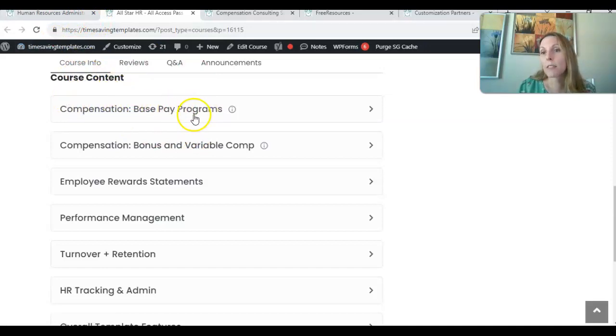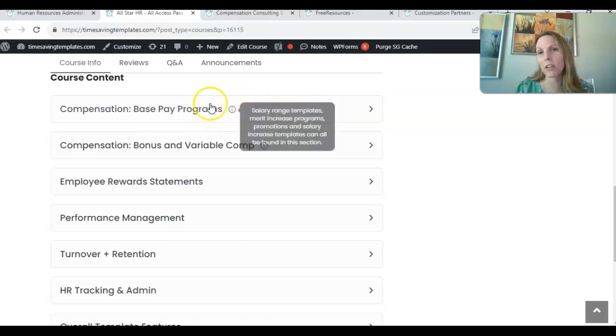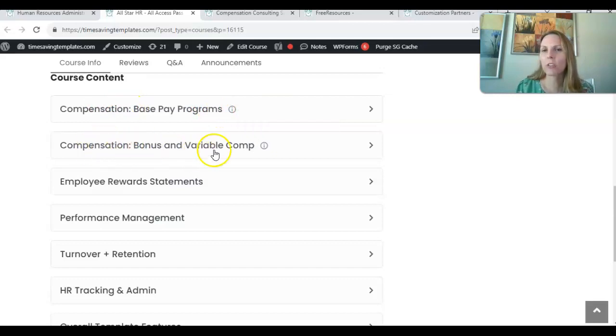It's going to be the base pay, spreadsheets, programs, salary ranges, merit increases. I'm going to change this to incentive because we also have a stock file that goes with it, so compensation incentives.